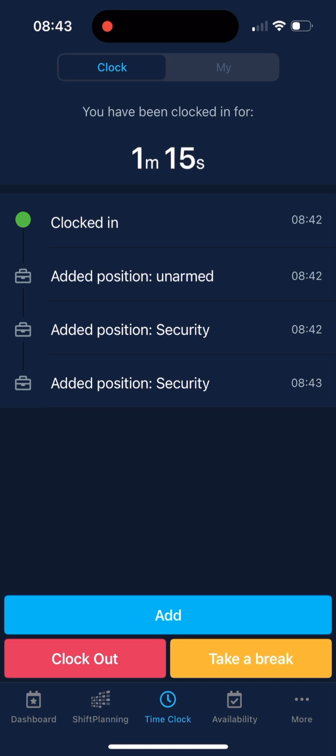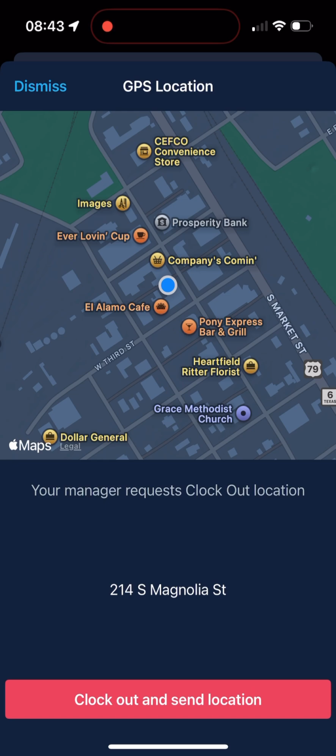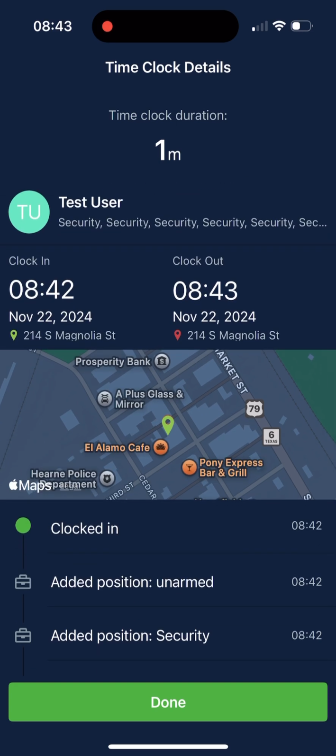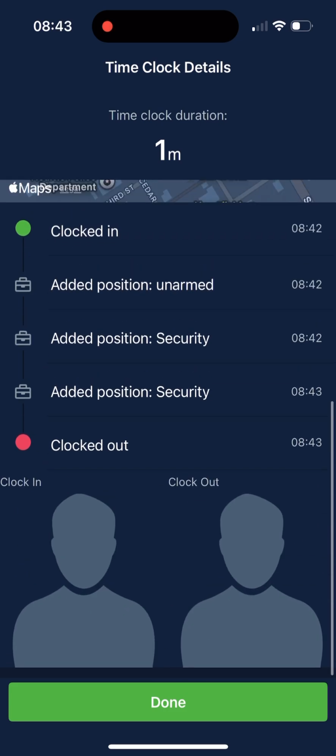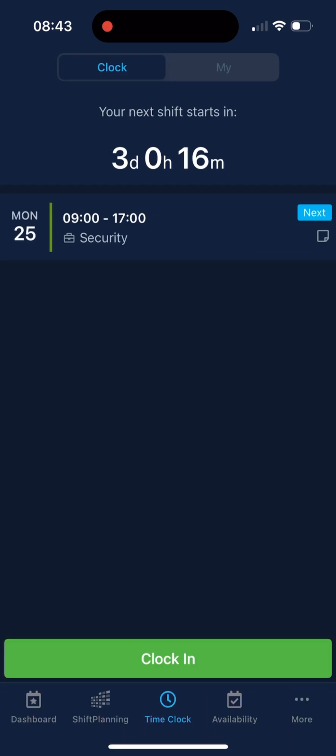Whenever it's time for you to clock out for your shift for the day, you'll just click Clock Out. Clock out and send location. And then it'll show you a breakdown of your details. So it'll show you how long you worked, and it'll show it's pending approval. It's going to show you the location of where you clocked in at and all the positions that you worked today. And then you click Done, and that is saved in there.